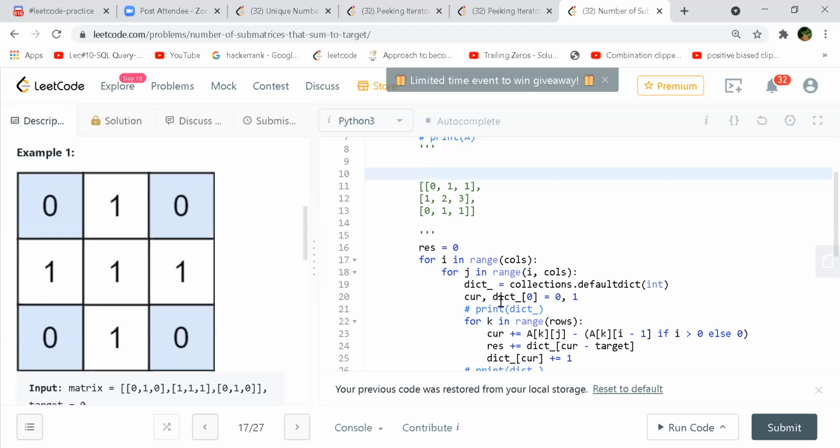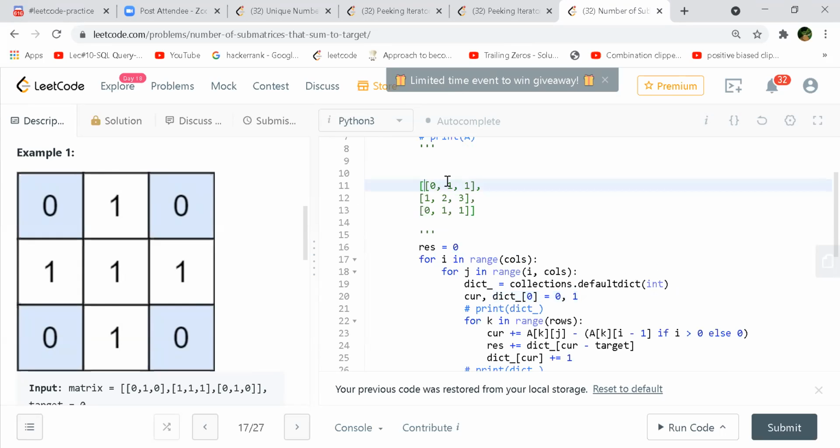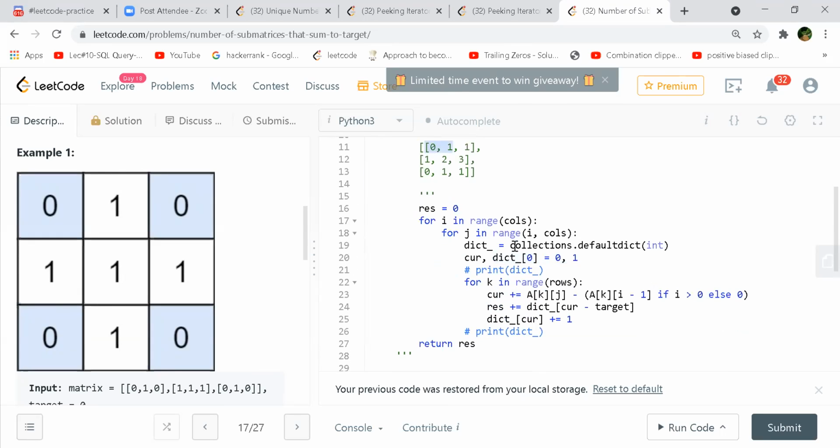Let's say these are the two columns that I initially took. I created a map out of it, and for the 0 there is nothing behind this, like column -1. So I'm initializing 0 with 1 initially, and the current sum is initially 0. Once I've selected these two columns, I'll go row wise, with values 0, 1, 1, 2, 0, 1. That way I'll go, and this is for checking the condition.